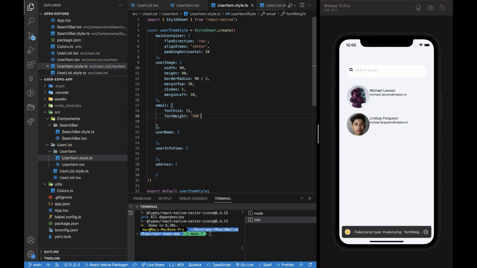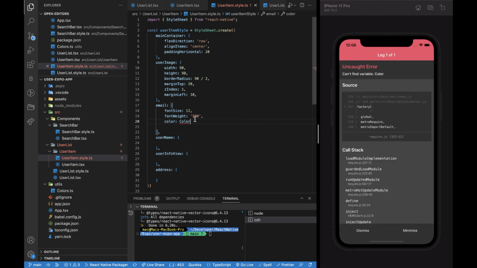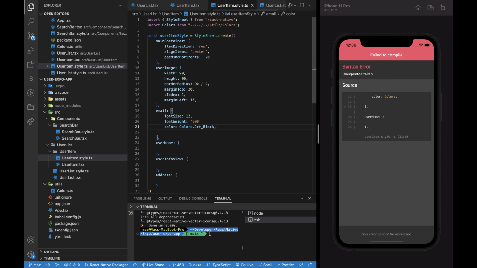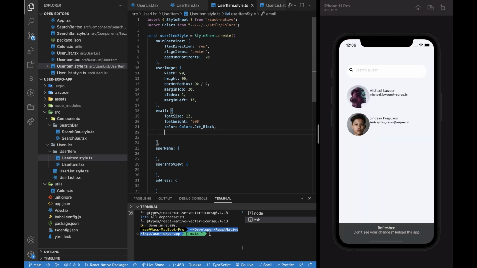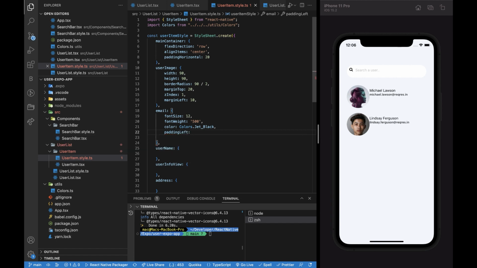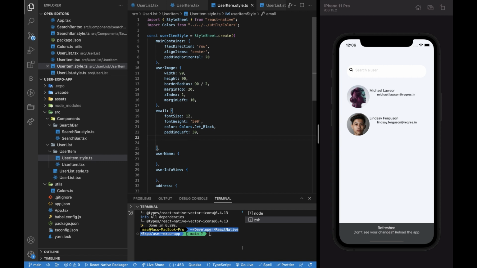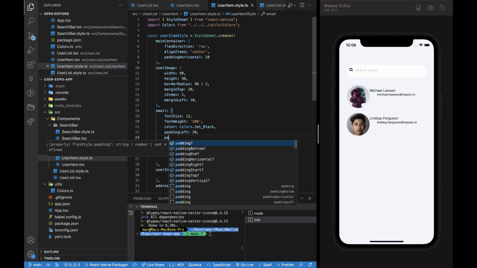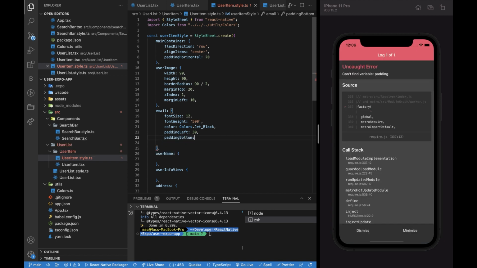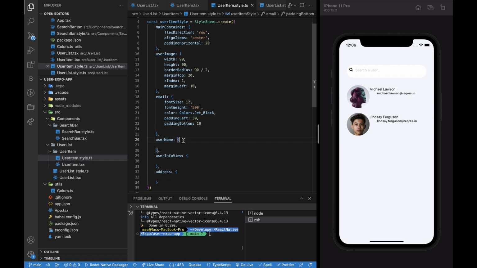For email, we need to set the font size to 12, font weight to 400, and the color from the utilities file. Also adding a padding left of about 30, and padding column about 10. This is regarding email.